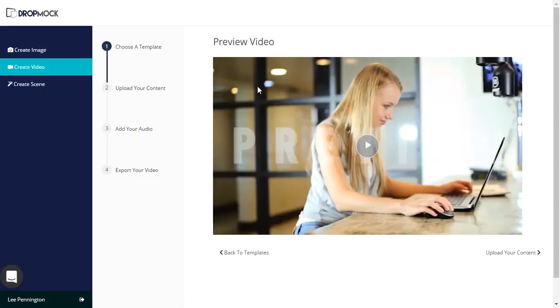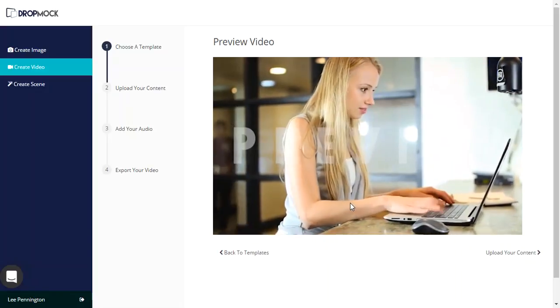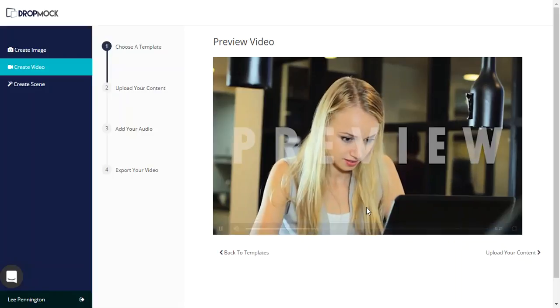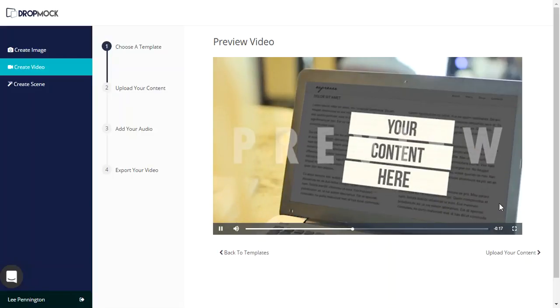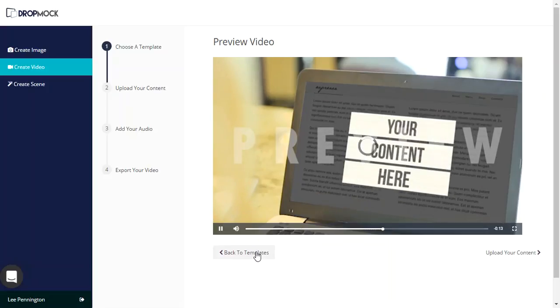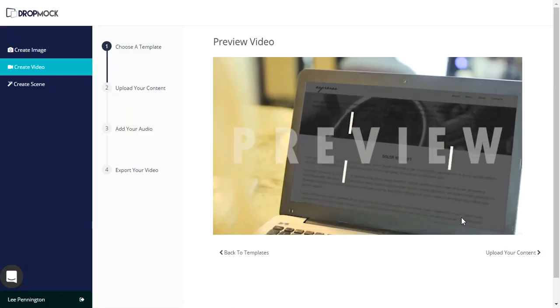Now, before we proceed with step two, we are still choosing our video, and we could preview the selected template. So as you can see, she's typing, and we can preview where our content will show up. Okay, so that's where it's going to show. And if you're happy with that, you could go to step two or go back to templates and look for another mock-up. Okay, so I think I'm good with this.